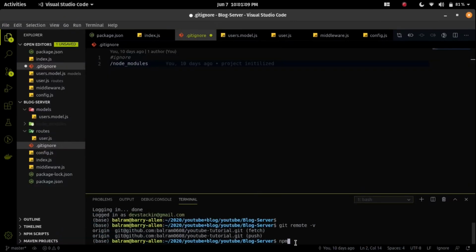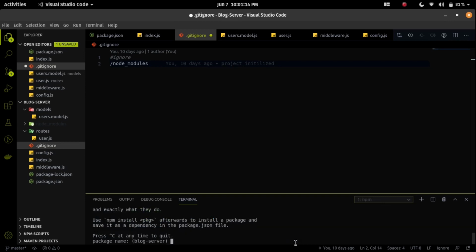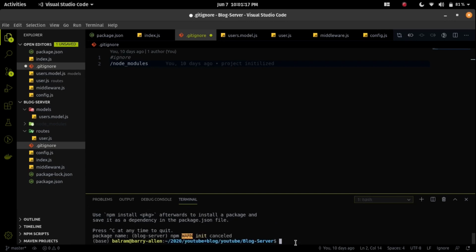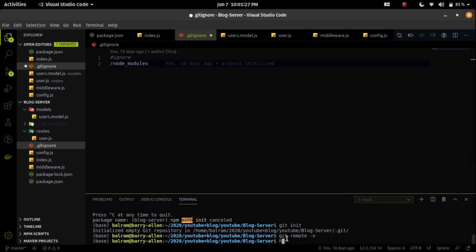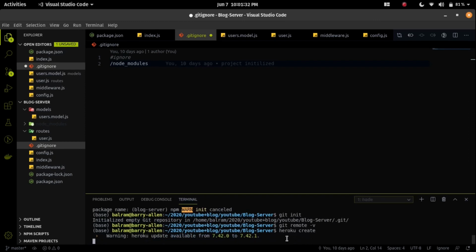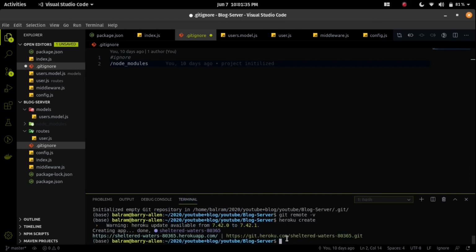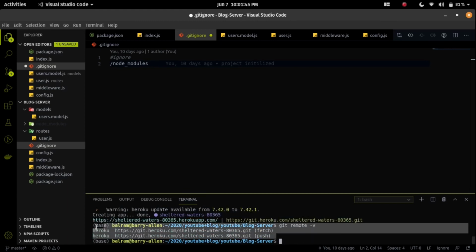In the fifth step, we will create an empty Git repository in this folder. Hit the command git init, then it will create an empty Git repository in this folder. If we check git remote -v, then we will find that there is no remote server associated with this folder. Using heroku create, we will connect this empty Git repository with the Heroku project. If we check git remote -v again, then we will find that our Git repository is now connected with the Heroku remote server. So our fifth step is completed.